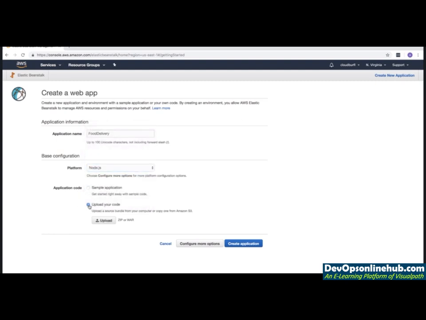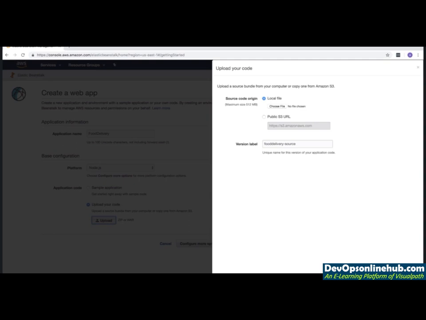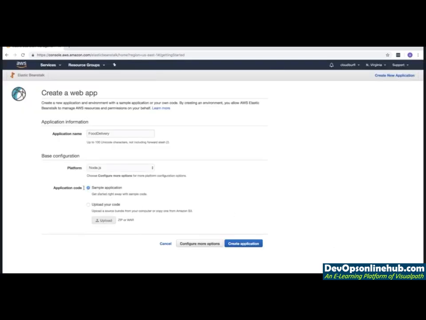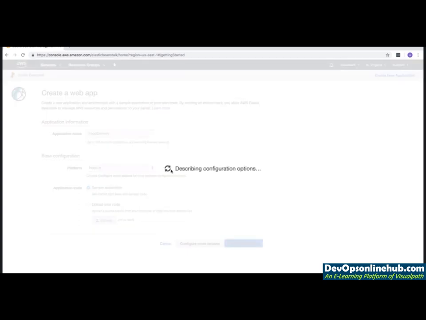Then you can upload your code over here. It's using a zip file or a WAR file if it's a Java application, and then choose the file from over here. But what we are going to do is just select the sample application for now, and then click on Create Application. There's also Configure more options, which we are going to look into in another video. But let's just create an application now.